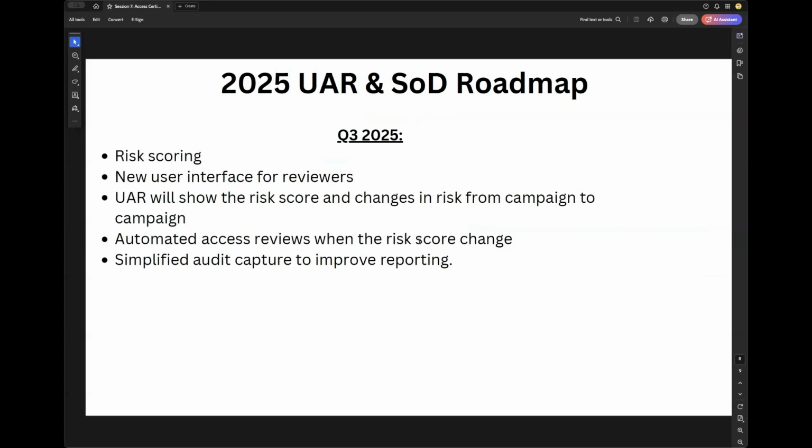And then, as I mentioned, where are we going to go with this? A big thing in the release this summer is going to be adding risk scoring, to be able to define parameters and know when we have a higher level of risk. And that risk score, in the context of UAR, could indicate to the person who's reviewing that something changed from one review to another, to make the review process more streamlined and easier to get through, right?